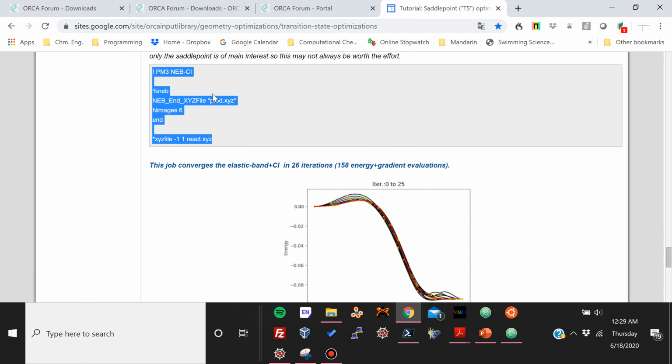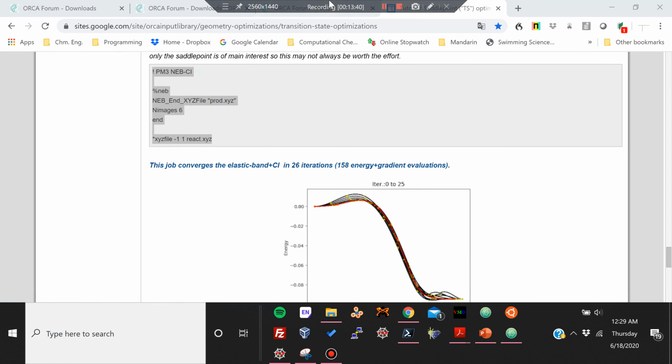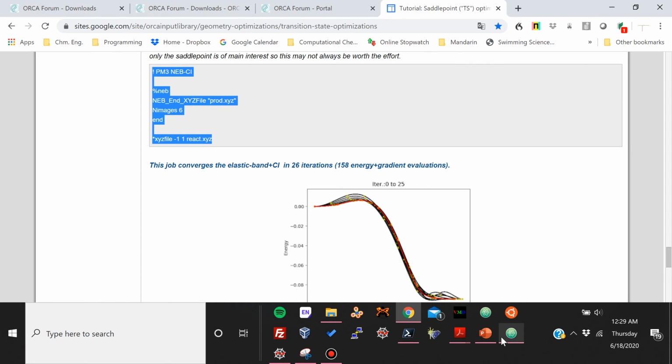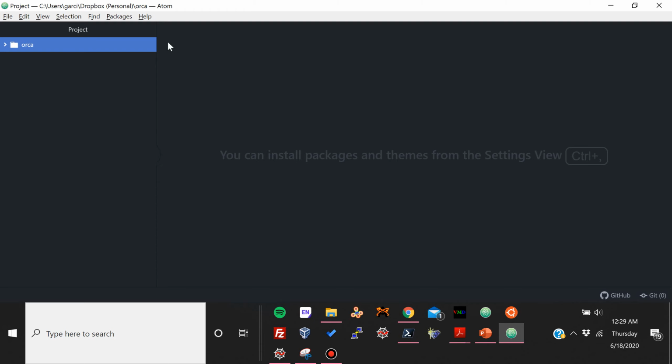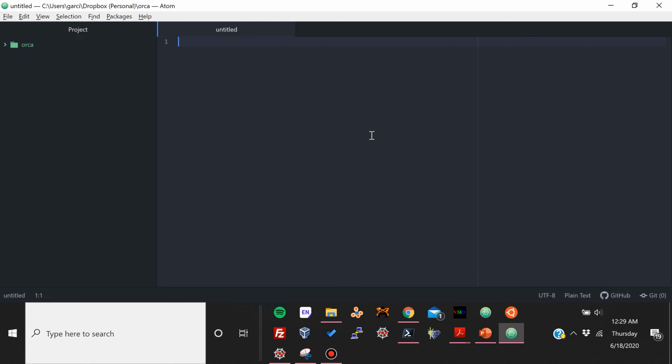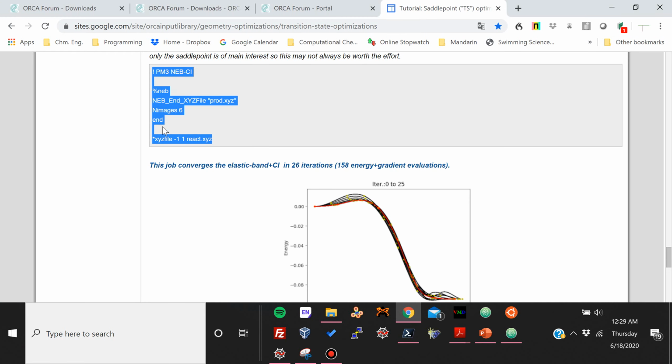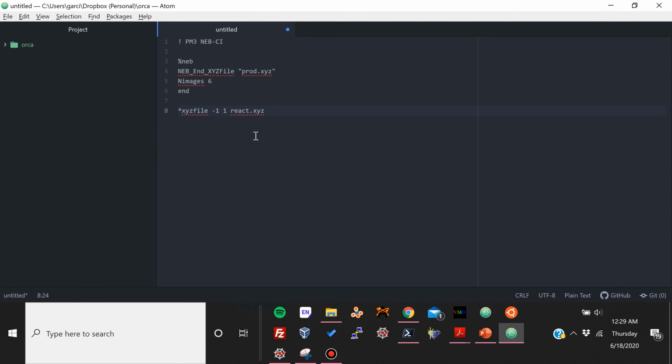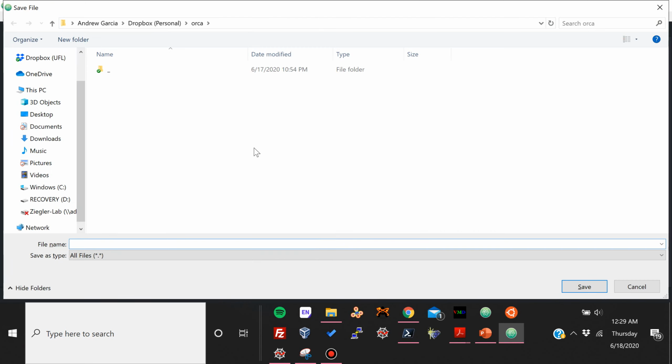Okay, so what I'm going to do now is open Atom, my handy text editor, create a new file, and paste what I copied from that page, as I showed you. I'm going to save it in my Orca folder. You should create a folder where you have all your Orca files for these calculations. If you haven't already, you should do it. So I'm going to place them here.